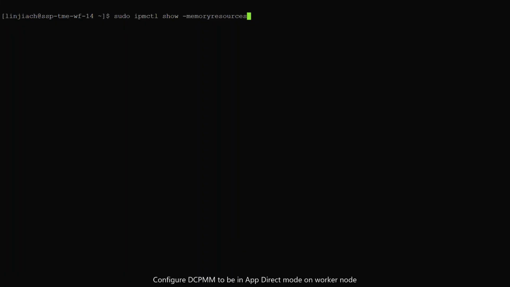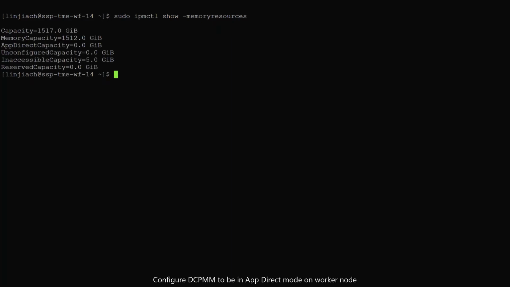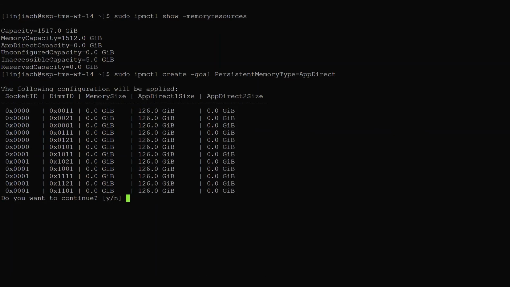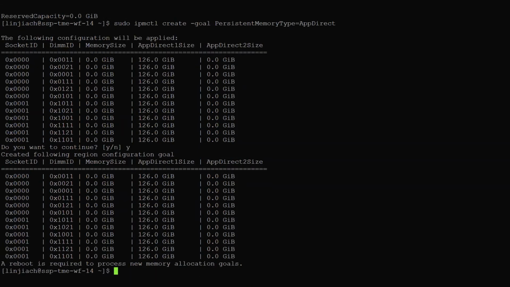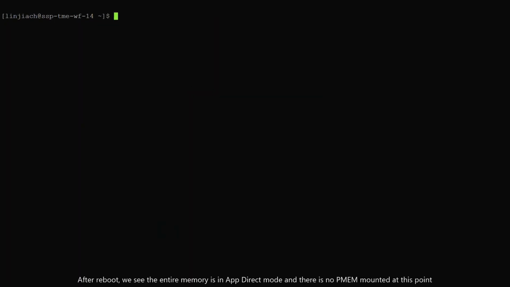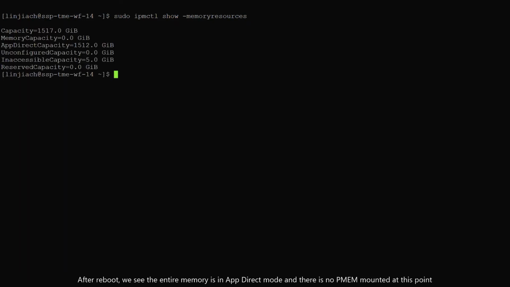Now, let's get to the demo. Starting from the worker node with the persistent memory installed, use the IPMCTL tool to configure the persistent memory to be all in app direct mode. Then reboot. After reboot, we see the entire memory is in app direct mode, and there is no PMEM created or mounted at this point.